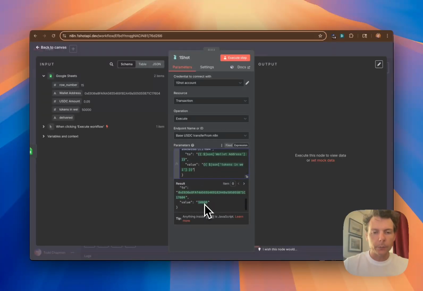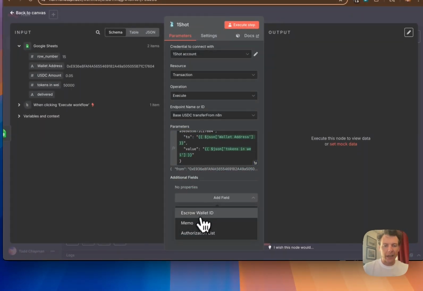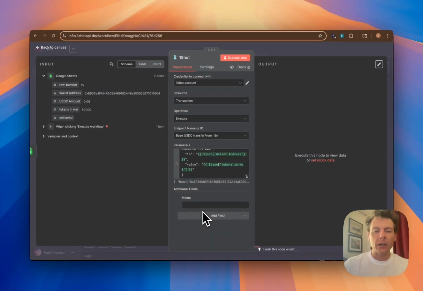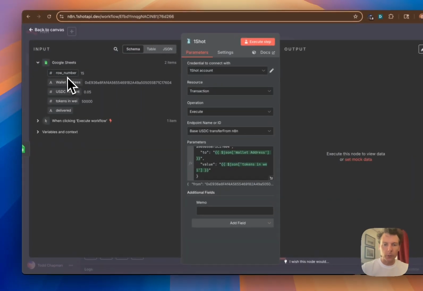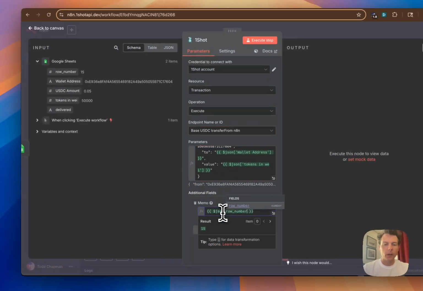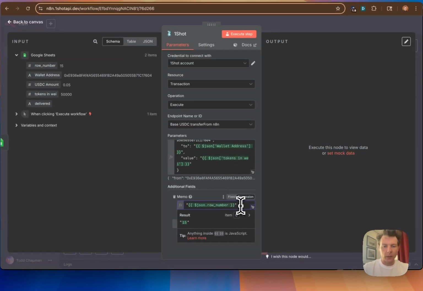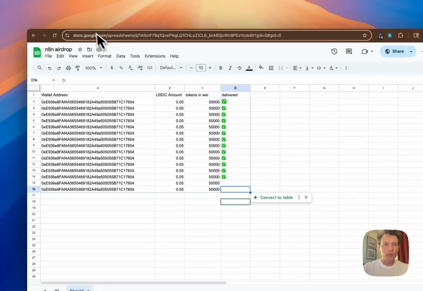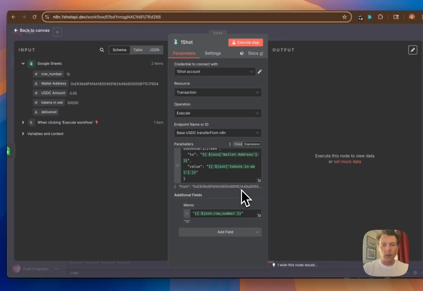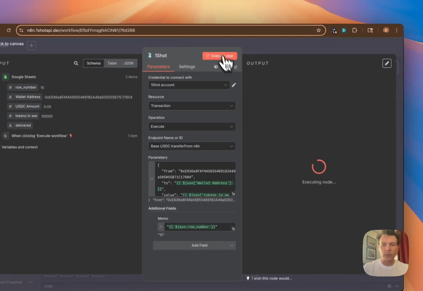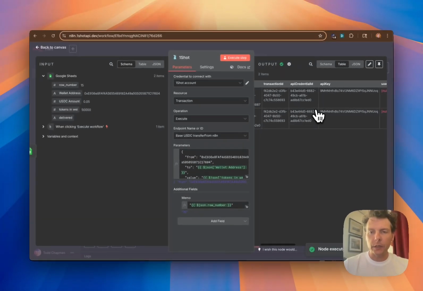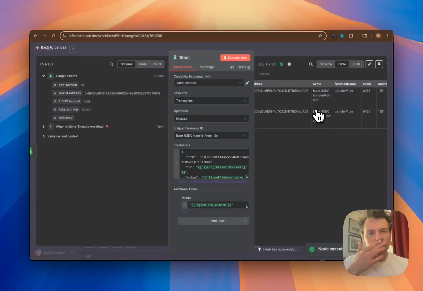Great. There's our preview. Last thing, we are going to add a memo field. OneShot lets you attach memos to each transaction so that you know what it was for. So in the memo field we're going to put the row number that the transaction is associated with from our spreadsheet, and we want to put it inside of quotes so it plays nicely with n8n. If we execute this to test it, we're going to do these last 2 rows. Execute step. And you can see, here are our 2 transactions that we submitted to OneShot.